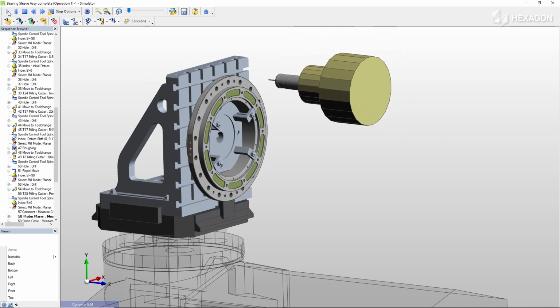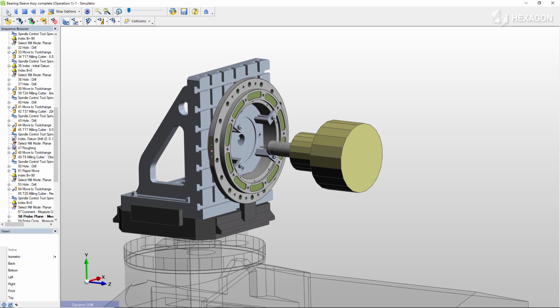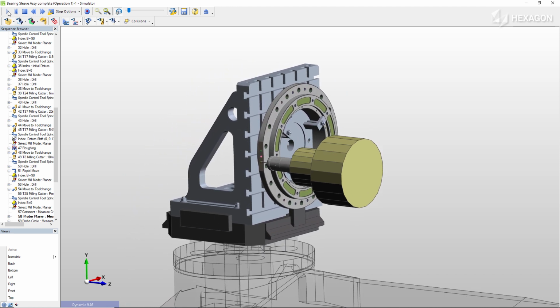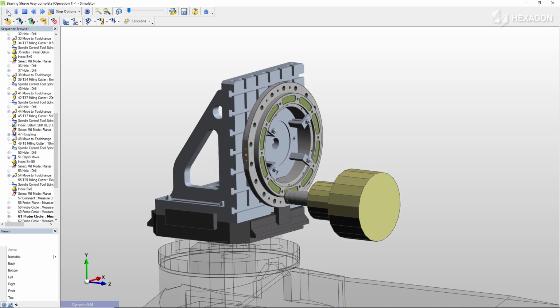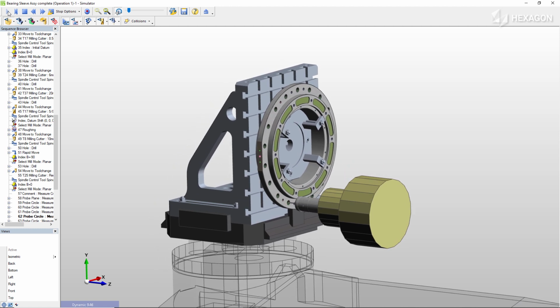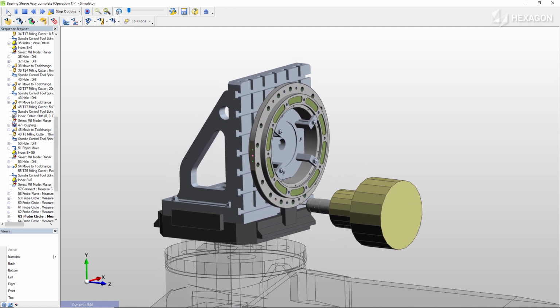As always, we see the machine motion. The rotary table is indexed back to 0. The probe touches the flat on the part to check for flatness, and then measures the holes to ensure a quality part.